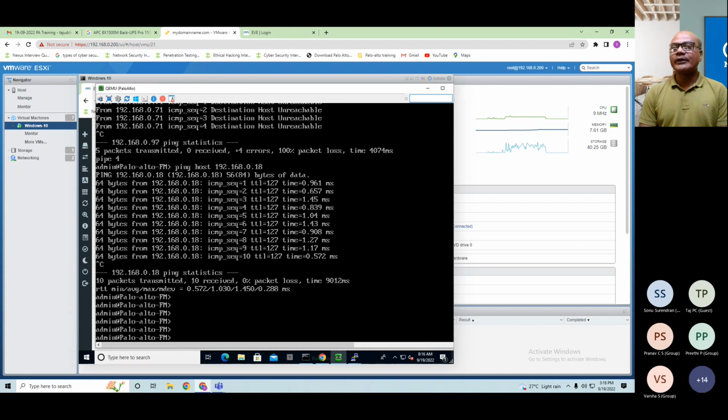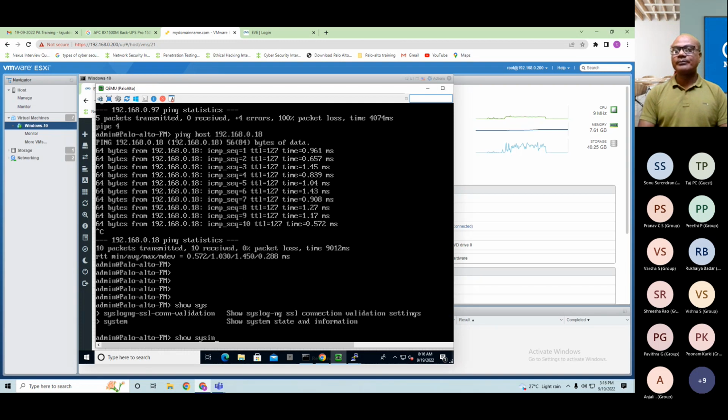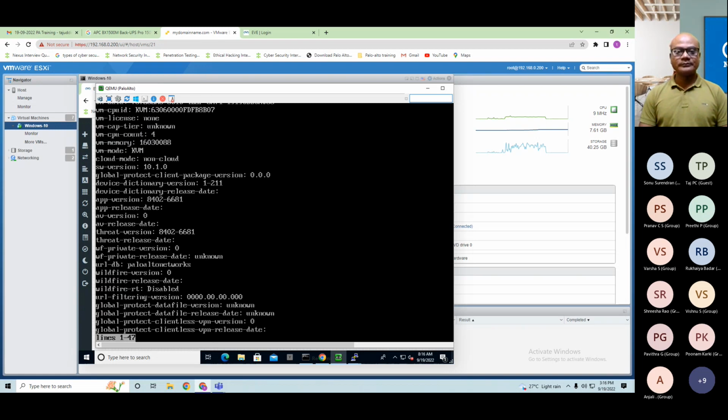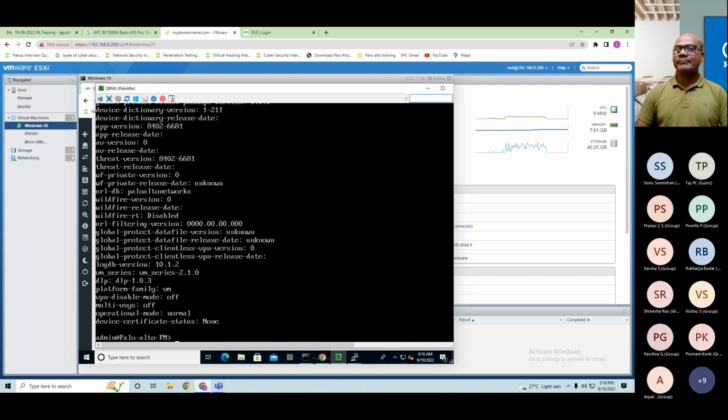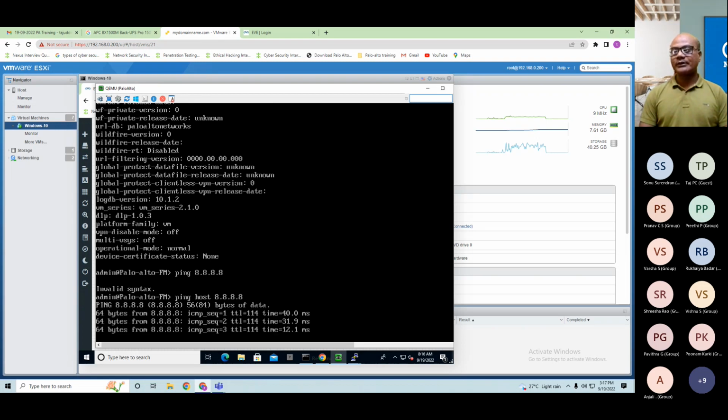Fine, guys. So right now I have entered into the Palo Alto firewall. Okay, we check show system info. You can see the information which is there. If you ping from here, I think you can reach all of this. I think I showed you this already. So let me ping to Google now. Sorry, ping host. Okay, so I have the reachability now.